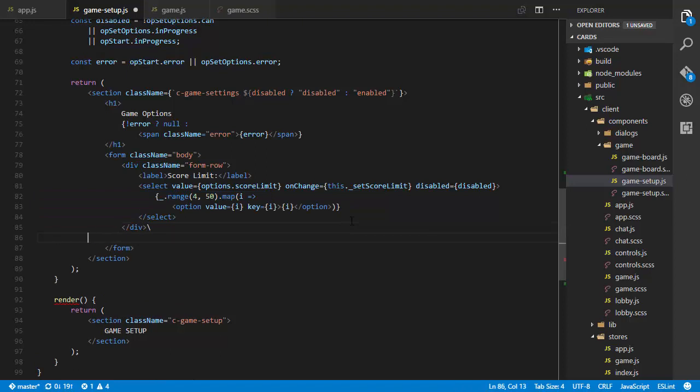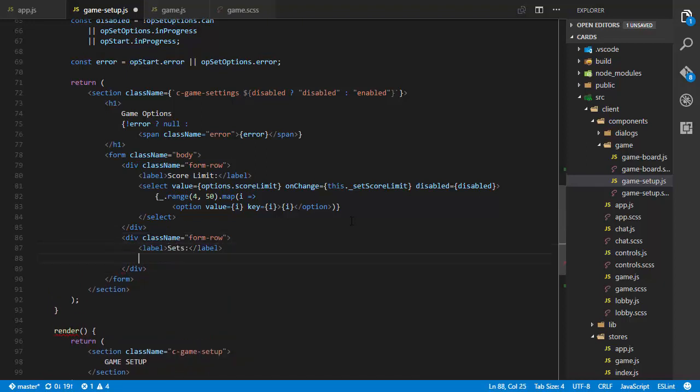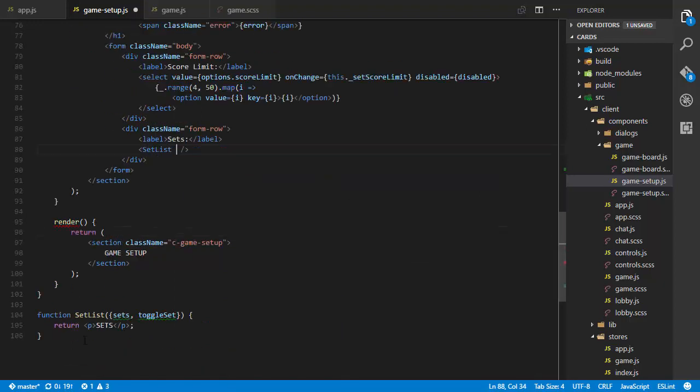Then let's do our sets. So I'm going to do div className equals form-row. And we're going to say label, "Sets", end label. And then we're just going to do SetList. Remember our SetList guy at the bottom?